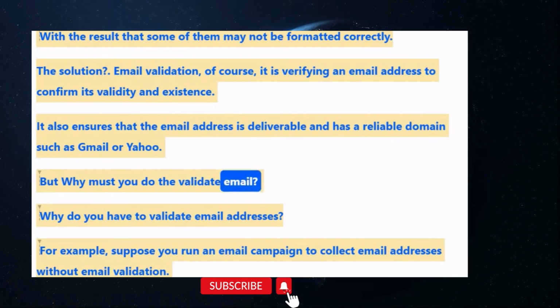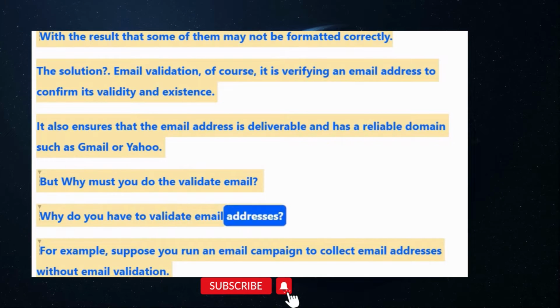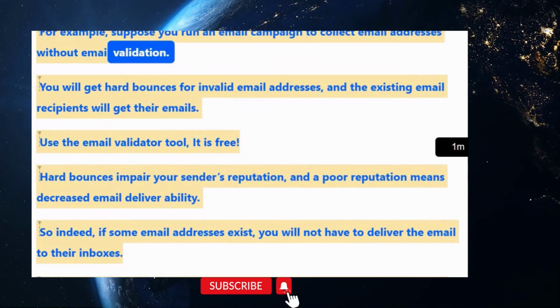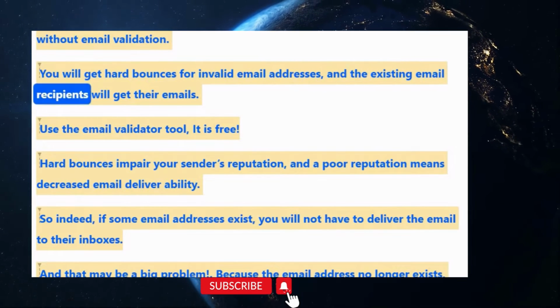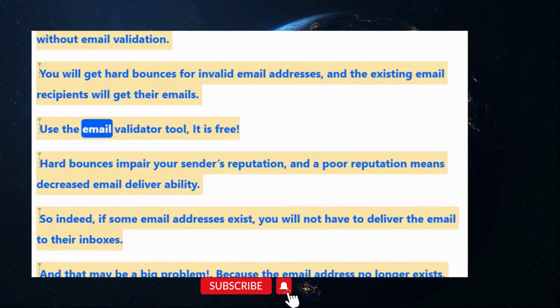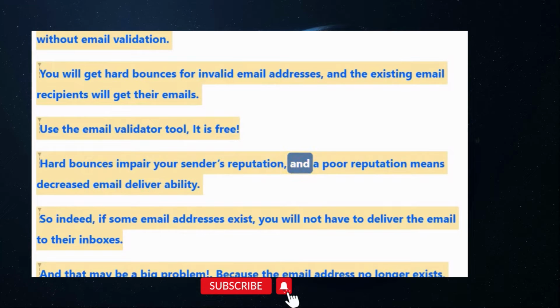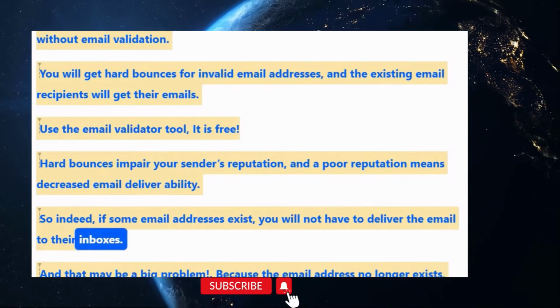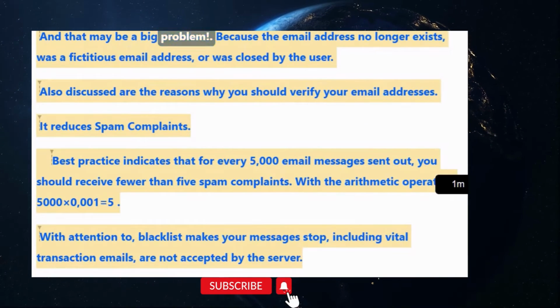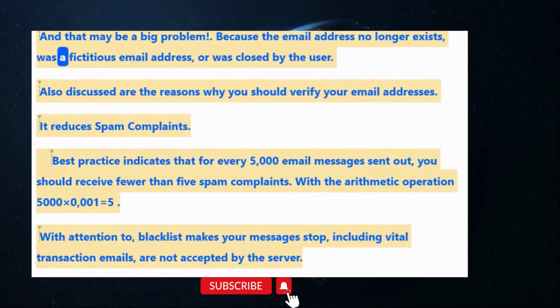But why must you validate email? Why do you have to validate email addresses? For example, suppose you run an email campaign to collect email addresses without email validation. You will get hard bounces for invalid email addresses, and the existing email recipients will get their emails. Use the email validator tool. It is free. Hard bounces impair your sender's reputation, and a poor reputation means decreased email deliverability. So indeed, if some email addresses do not exist, you will not be able to deliver the email to their inboxes. And that may be a big problem, because the email address no longer exists, was a fictitious email address, or was closed by the user.